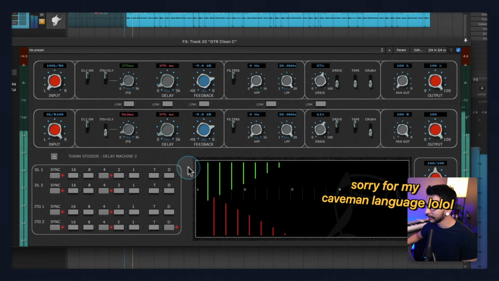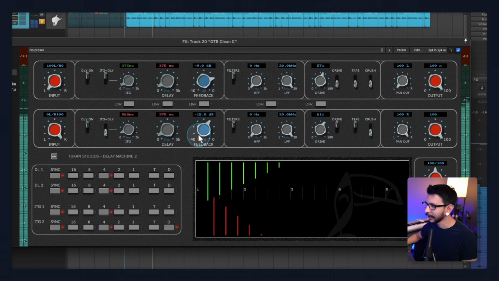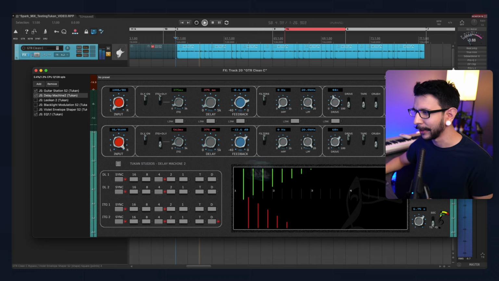And you can increase the feedback and make one of them longer or shorter. You can also add some saturation. I added some saturation on the right channel and a little bit on the left channel. So yeah, this plugin is really, really fun. You can get really, really cool stuff with this.